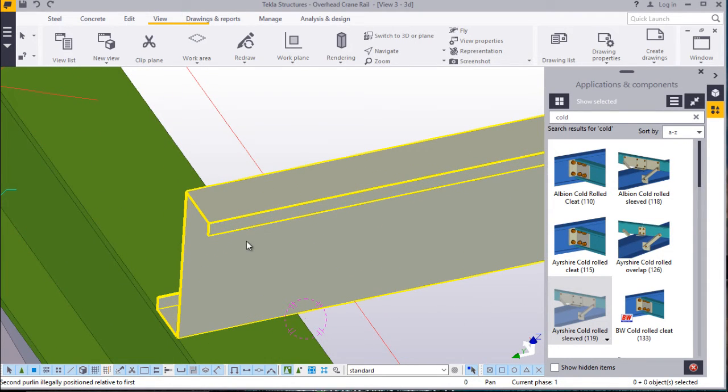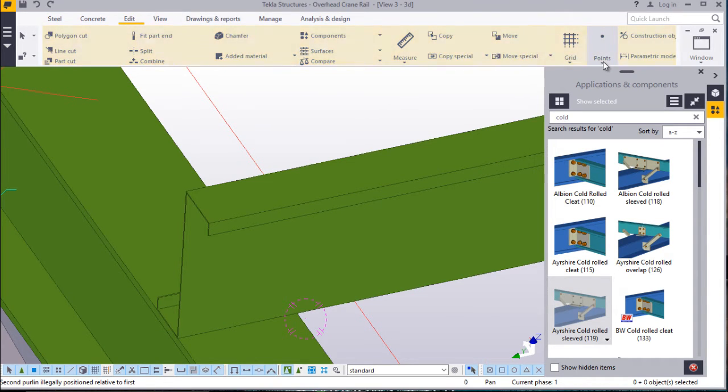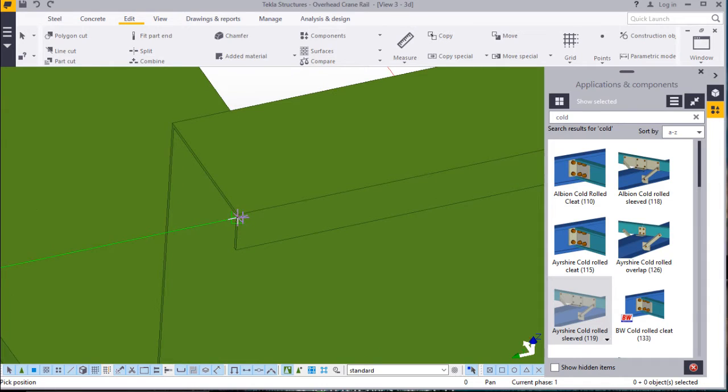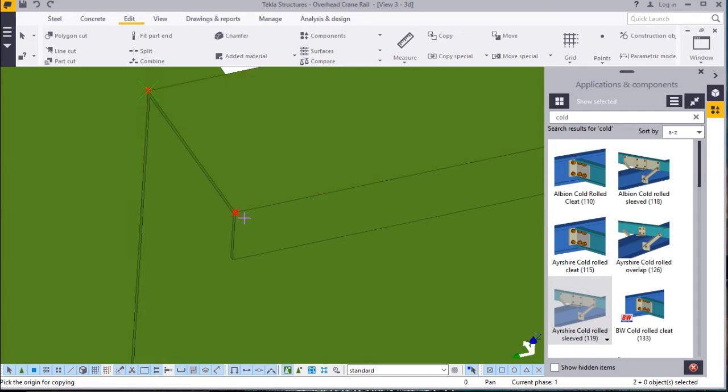And trim this in the middle. We'll come to edit. We'll come to points. We'll click at any position. We'll click at that point and click at that point and click again on those two points and give an offset using a copy command.